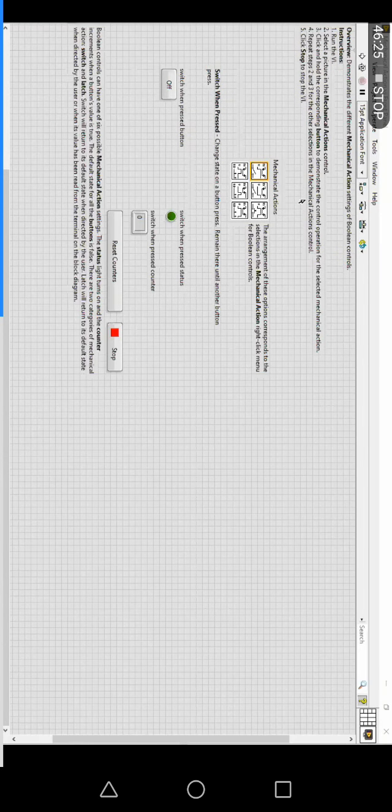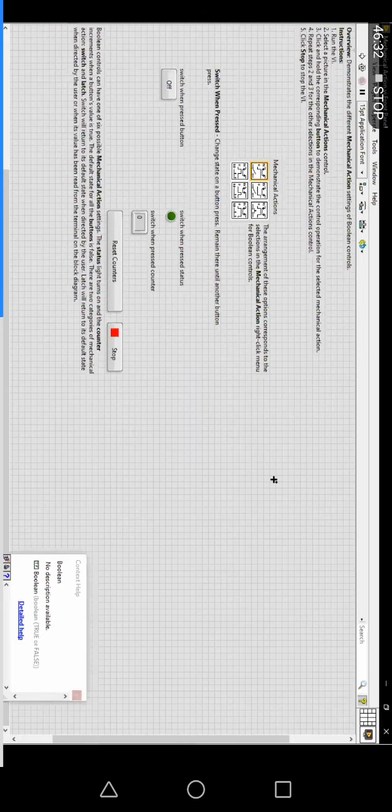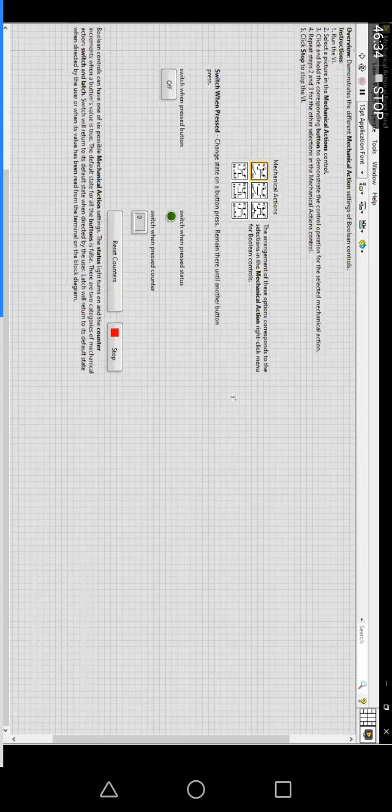Here we are not going to bother about the block diagram. The switch actions will be very important for us. That's why I am going to the front panel now. Okay, listen, don't do anything, just watch my screen.